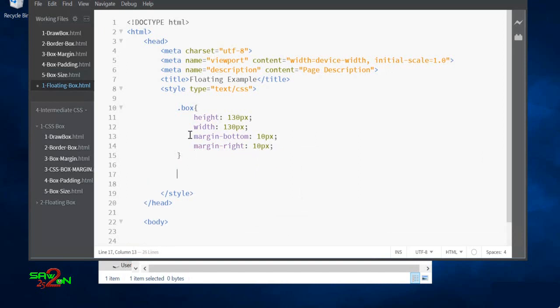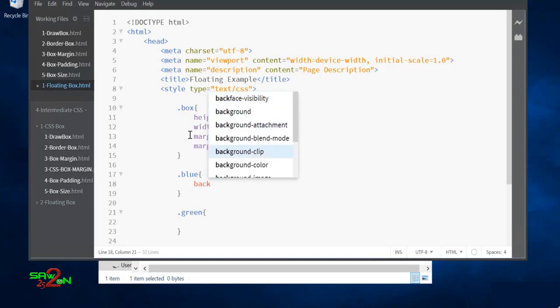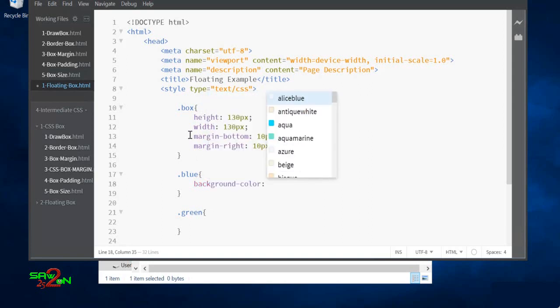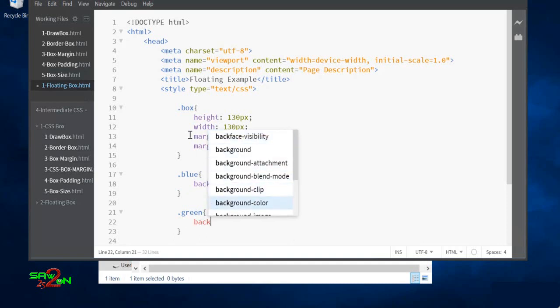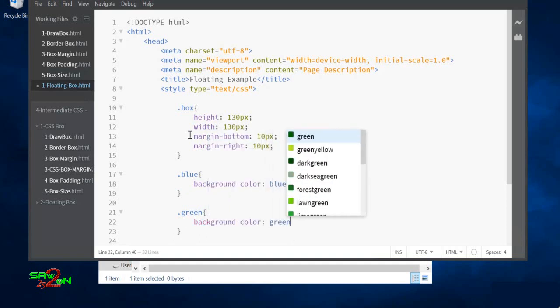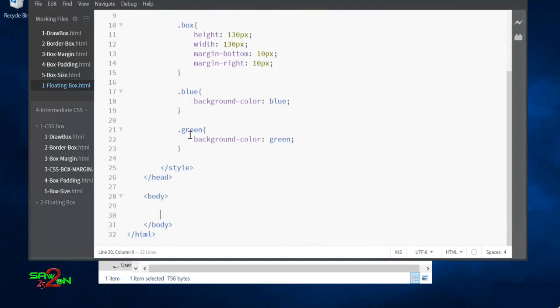Let's define two colorful boxes. One is a blue box and one is a green box. For the blue box, we use the background color. That's how you color the box. You can say blue and you can say green. All right, now you have two boxes. Let's print those boxes and see how they will look.